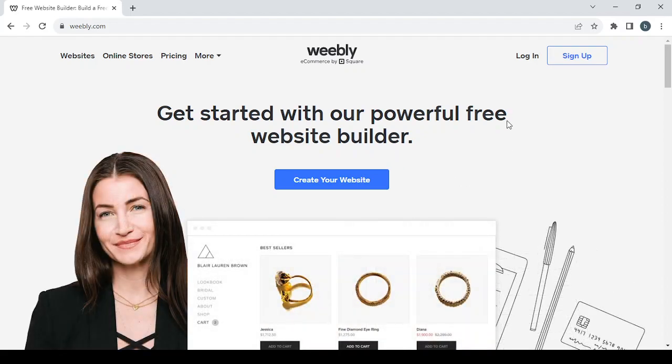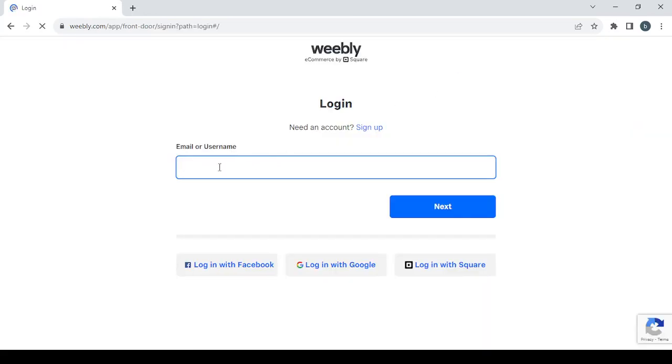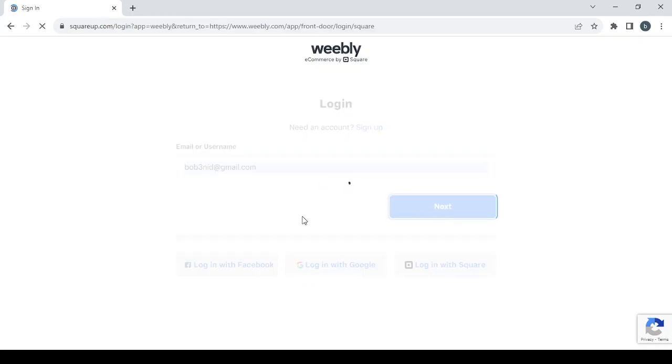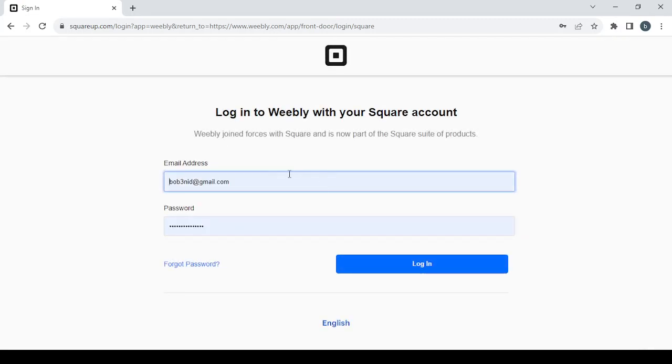So let's get started by clicking on the sign up button to create a new account. And if you already have an account, you just click on login and you proceed to type in your email or your username. Then you click on next to proceed to type in your password. So just give it a few seconds to load, and after typing your password you click on login.